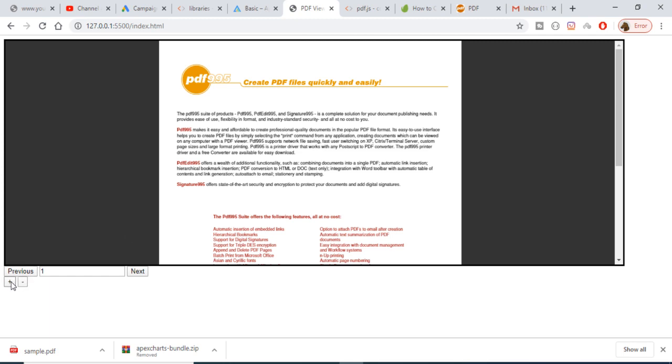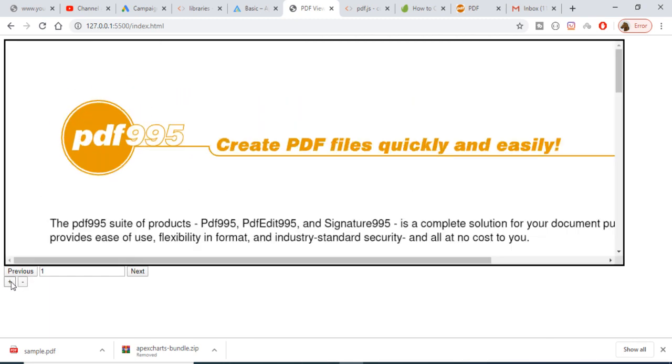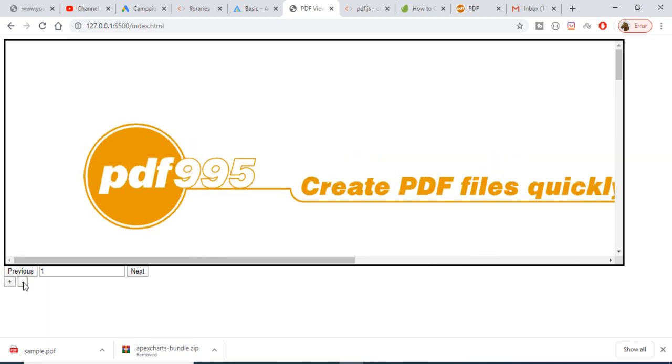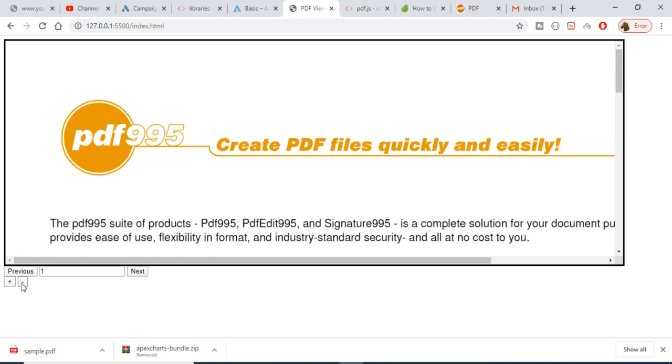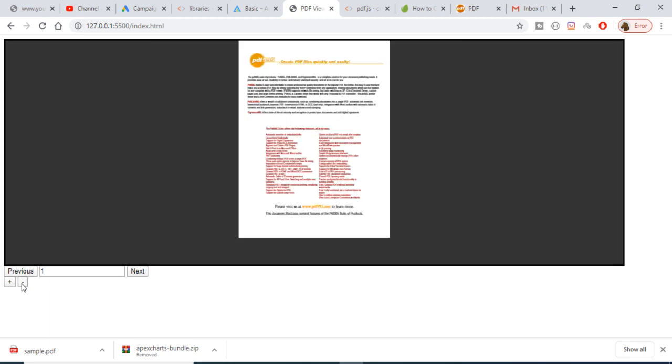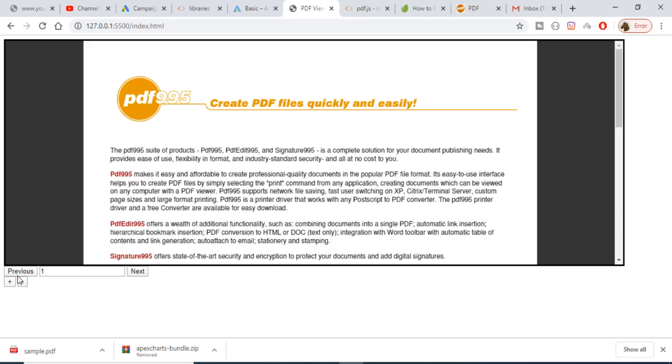So let me zoom in this document. You can see that I can easily zoom in here, and if I want to zoom out, I can just click this minus button and zoom out. So this is the complete application that we have built, guys: a PDF viewer in PDF.js using pure JavaScript.